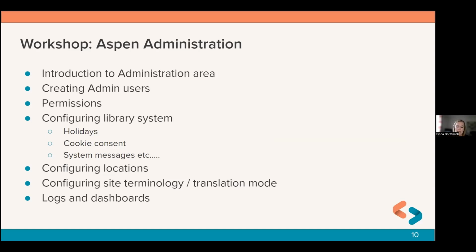So the first of those is an introduction into the Aspen administration area. We first of all take you through the process of accessing the administration area, setting up your users, making sure they've got the relevant permissions to be able to do that. We have a look at some of the specific system settings, so things like setting up messages, looking at locations, talking a little bit about the terminology that's used and giving you an introduction into how you use the translation mode. We also can have a look at site usage and show you the different dashboards that are available.